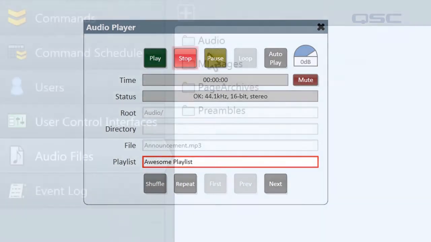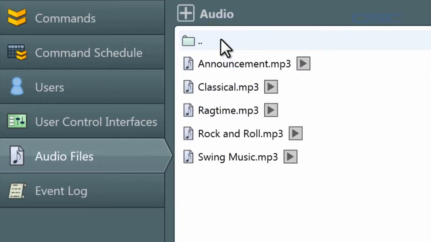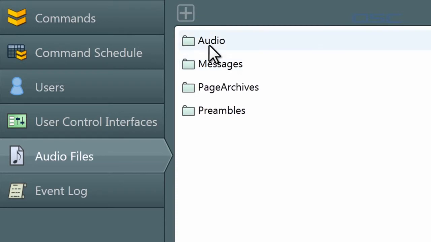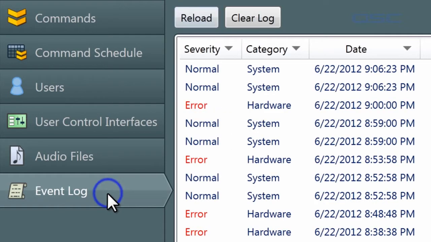Feel free to create new directories in these audio folders to keep your files organized. You can always delete the new directories you create, but you can never delete any of the basic folders that come preloaded. The final tab in the Q-Sys administrator is the event log.